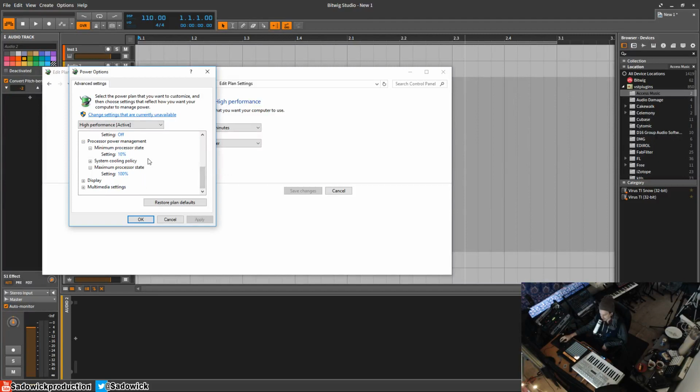Even if it's at the maximum frequency and you're not doing that much, it doesn't really increase heat. It just increases frequency, as far as I know. It's good to have that set to 100%. Do as I say, not as I do. And there you have that.